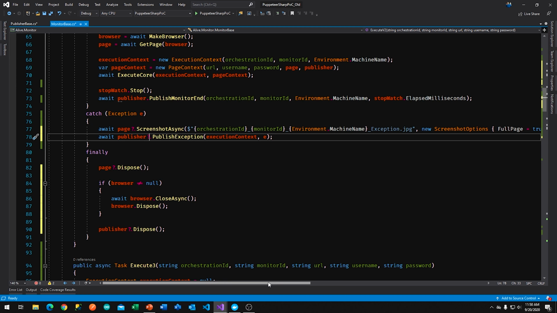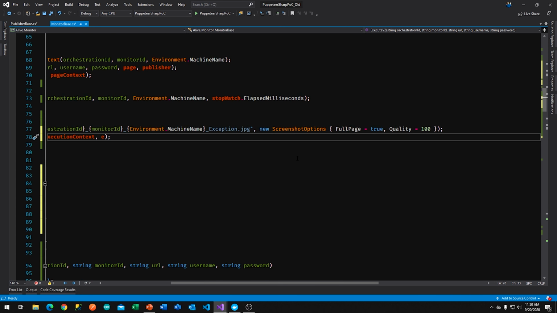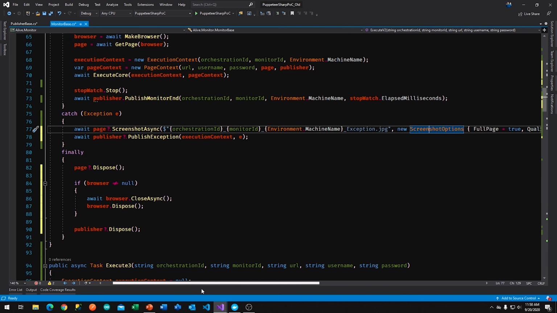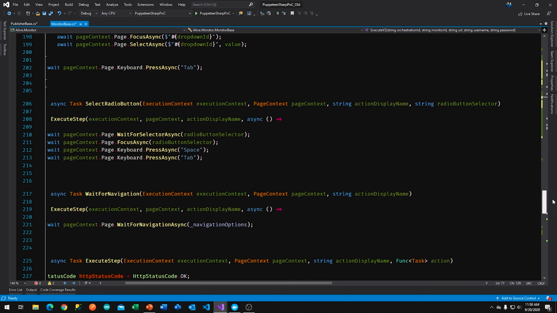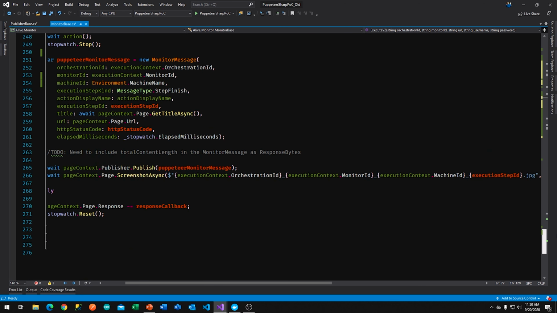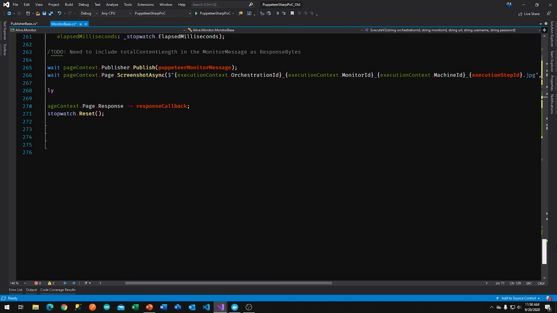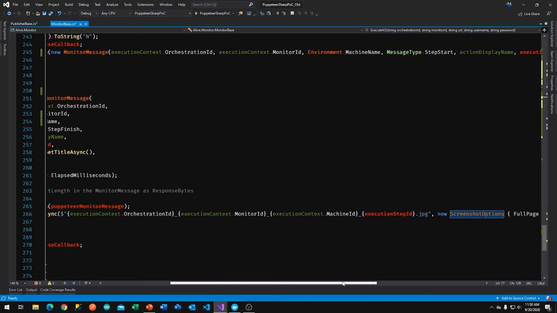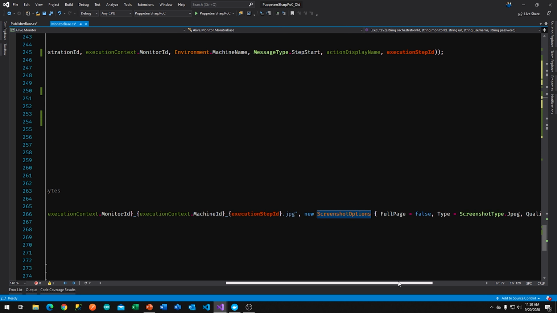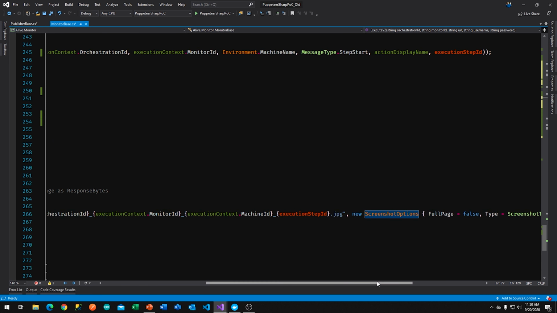The other problem I saw was this. I saw this screenshot options. Where was it? Somewhere down here. Right. Okay, it's a slightly different value. Full page false versus full page true.